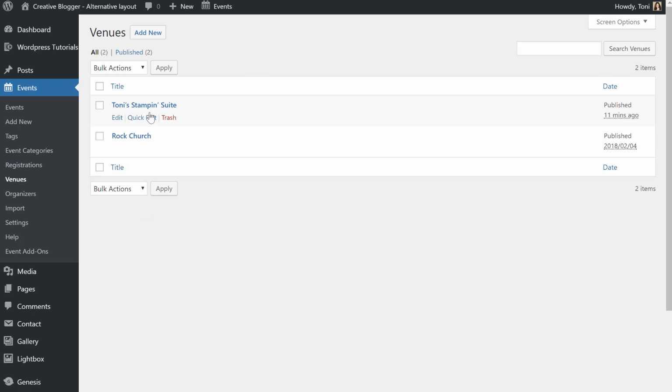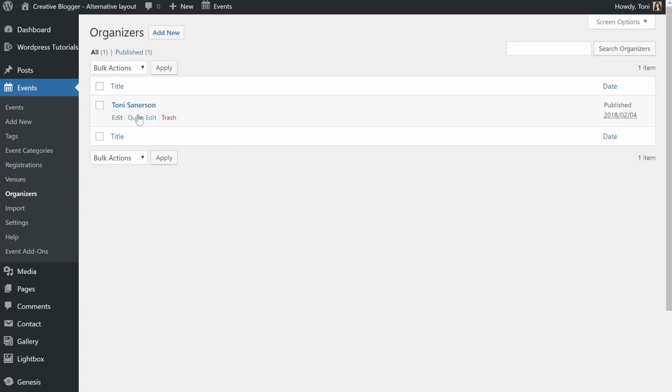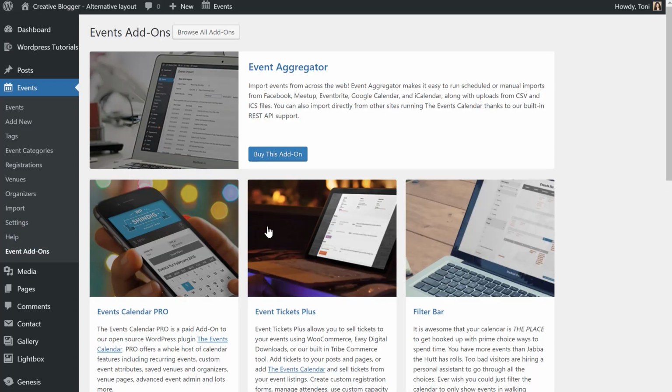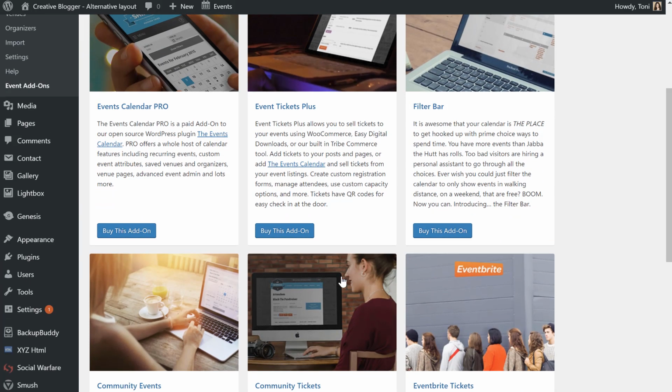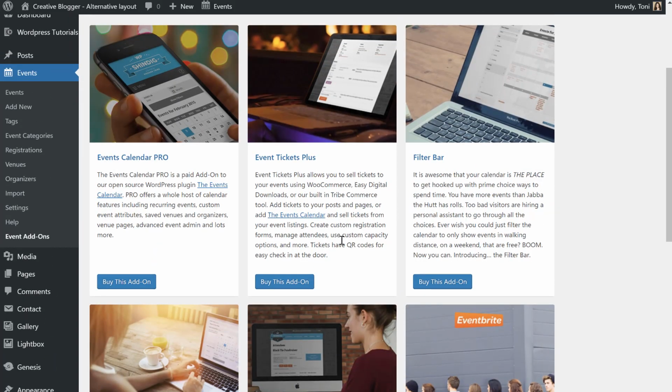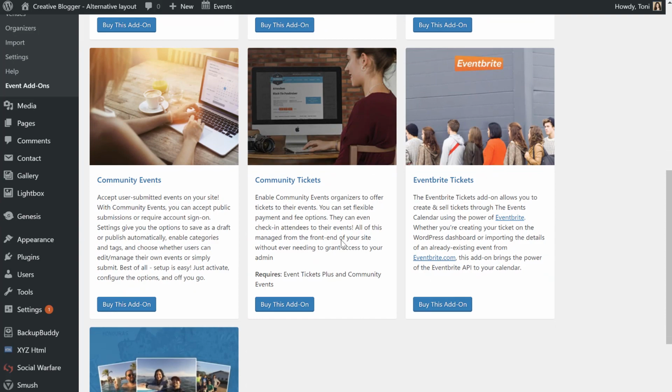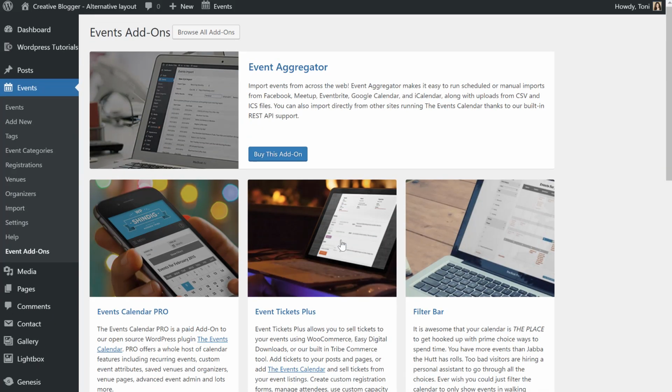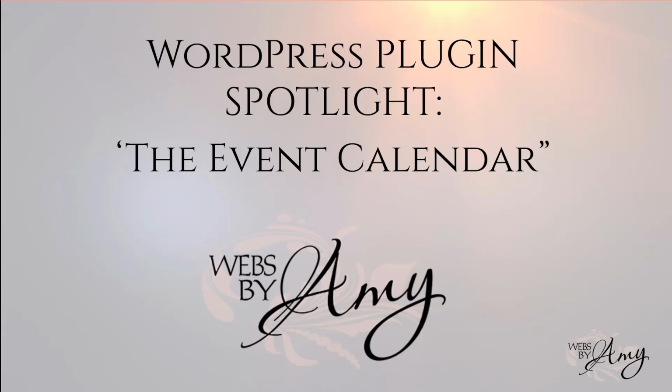So here, you can go to venues if you wanted to change, edit, or delete any venue. Organizers too. If you made a typo and you wanted to make any changes to it, you would do that here. Here's your settings again and help. There are other add-ons if you chose. You can buy these add-ons, event tickets. So here it is, you can sell event tickets and stuff. So these are all purchasable, and of course I'm all about what can you do for free, but that's just me.